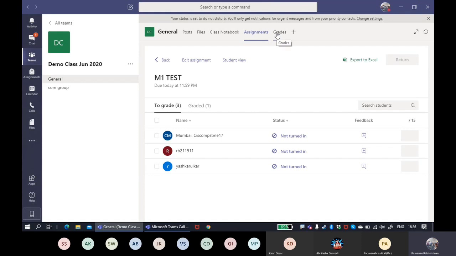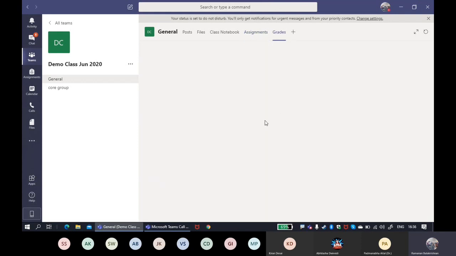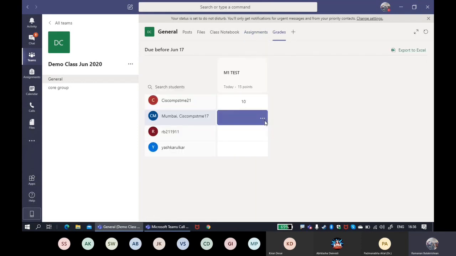Once I finish these assignments, if you have multiple assignments given, you can see all the assignments in the grade page itself. This is the area of using this as assignments.